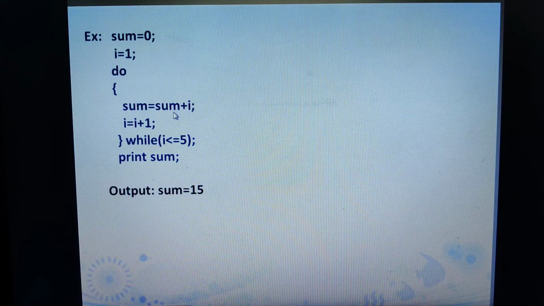If your condition is true, the latest previous value of sum was 10. 10 plus 5, so the sum would become 15. Now here i value will become what? i value will become 6 here. So check out here, 6 is less than or equal to 5. The condition becomes false when i gets incremented.